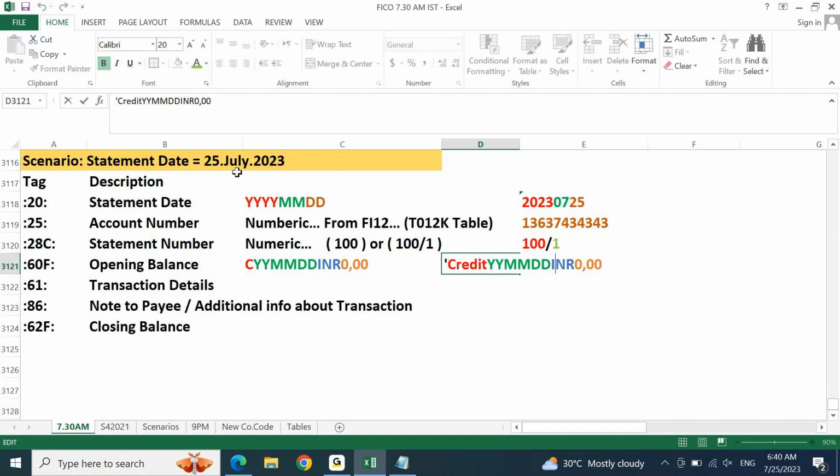Next one, opening balance date. This is YY. YY is nothing but year 2023. MM is nothing but month 07. DD is nothing but date 25. Clear? C represents credit. This is your date 23/07/25, followed by INR. INR is nothing but the currency code. These currency codes are ISO predefined currency codes. Bank will not provide any code of its own. These are all the standard currency codes, which is ISO predefined. And followed by the statement opening balance.